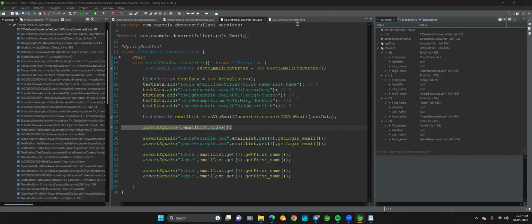Okay, so in the last session, what I was saying, we were reading only 2 fields, right? So we need to read all the fields. Where were we reading? It was in the CSV to email converter.